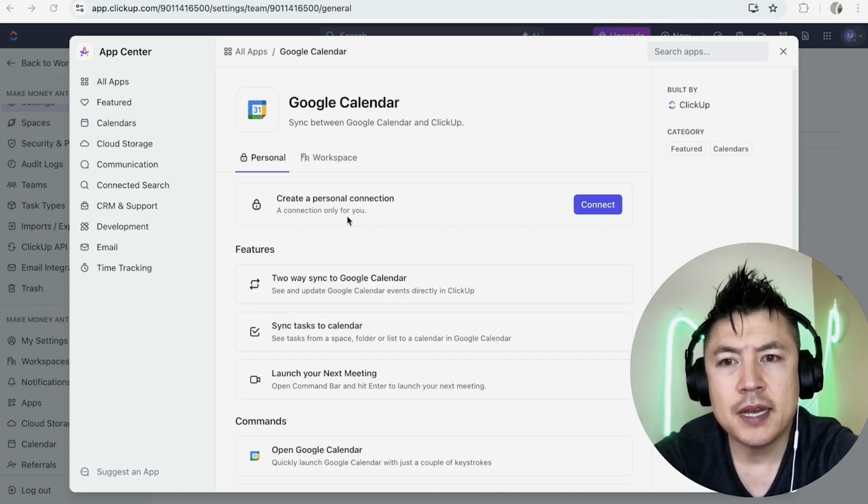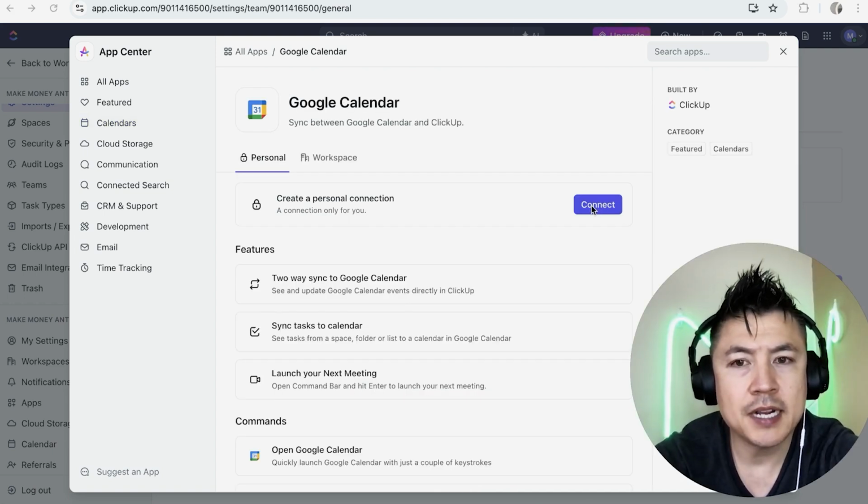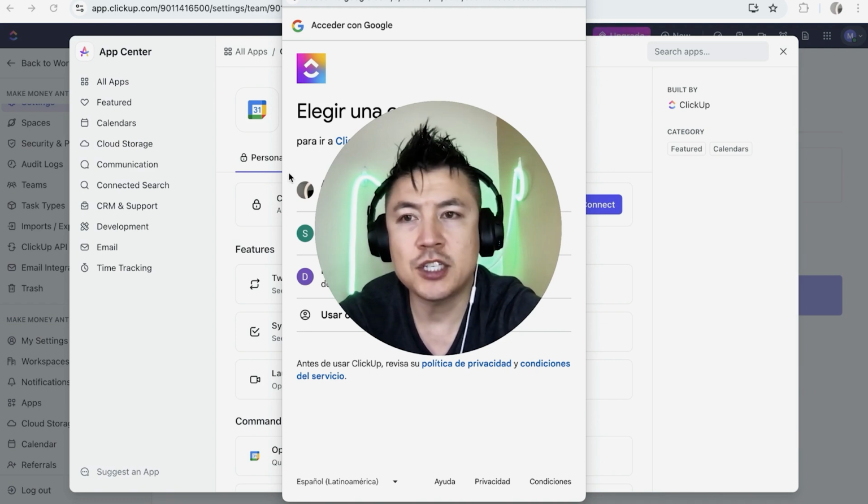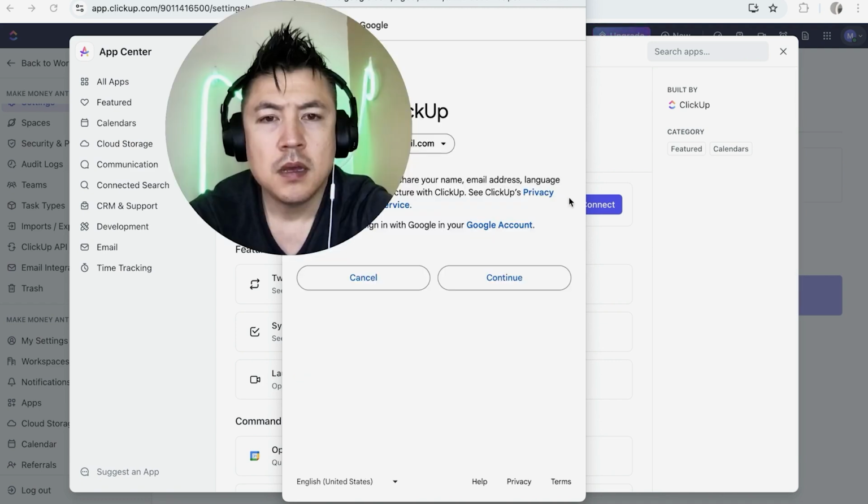Once you do that, you're going to see this purple button right here called Connect. Go ahead and click on there. Once you do that, you're going to go ahead and choose the Google Calendar that you would like to share with your ClickUp. I'm going to go ahead and choose this one. Now they let you know that by continuing, you're going to share this information with ClickUp. If you're okay with that, click on Continue.